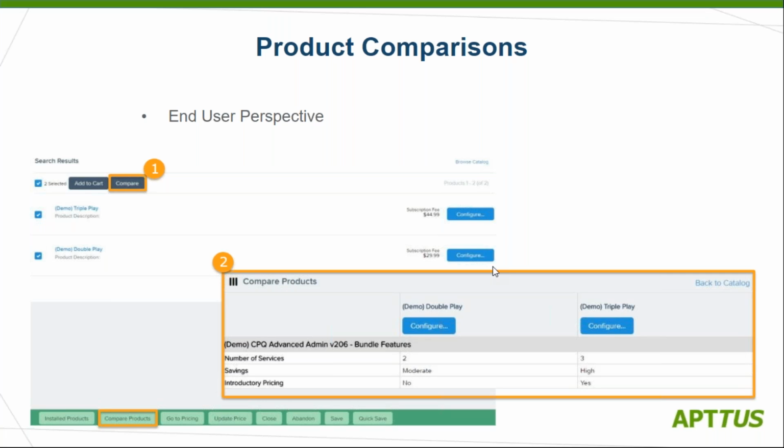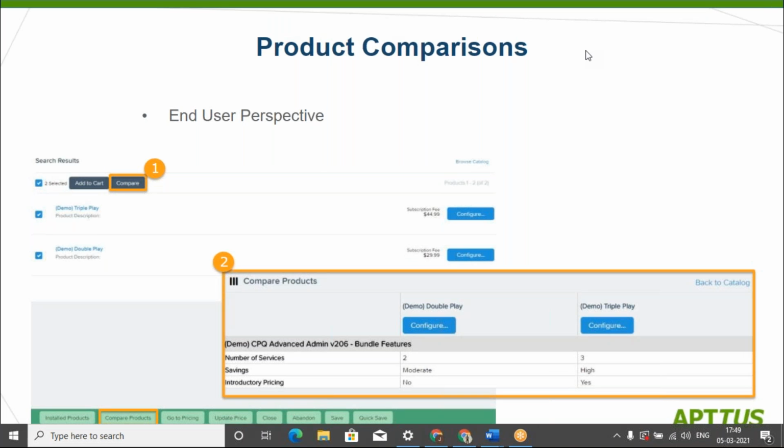Similarly, in Aptus, we have to configure it in order to show the product comparison. You will see the product comparison option when you select two products. Here, if you see triple play and double play, we selected the products, and once you select the two products at a time, you will see a button called compare.